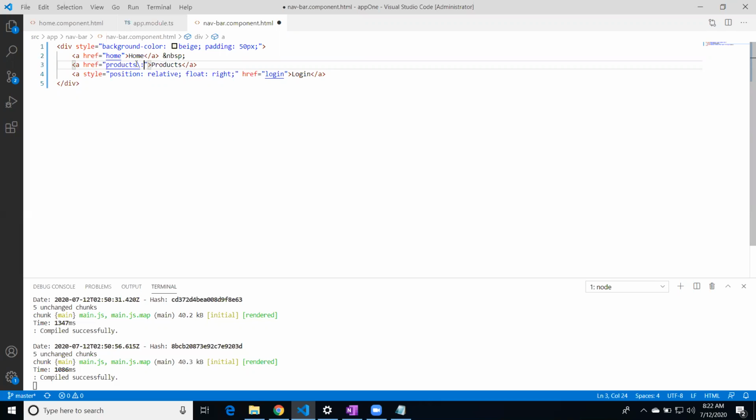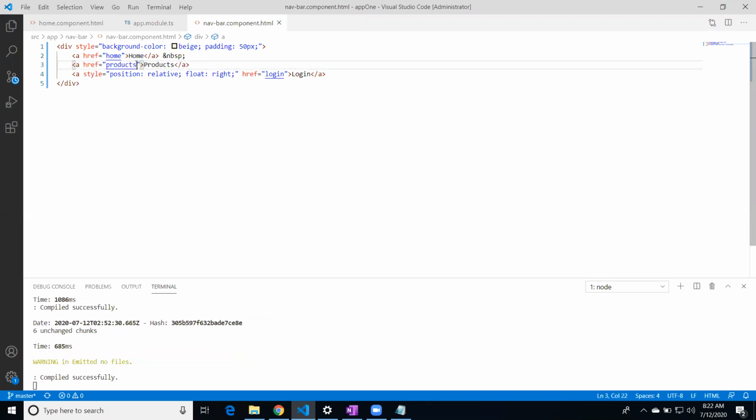So for a particular product, we can go using this route. Actually, the route configuration would be like this. We'll get to that in a bit, but just to make a quick note, an actual route would be something like this: product/ID. Okay, now this is taken care of.